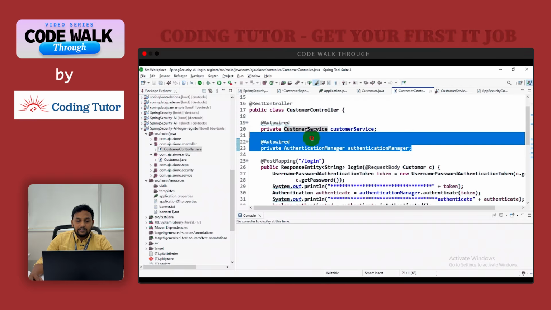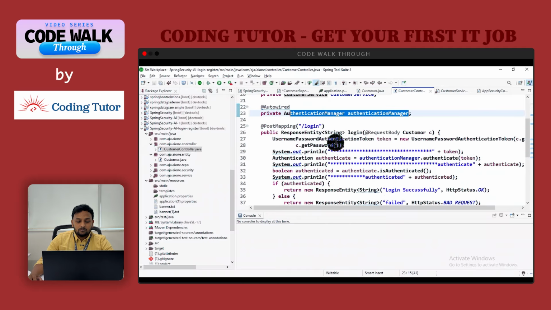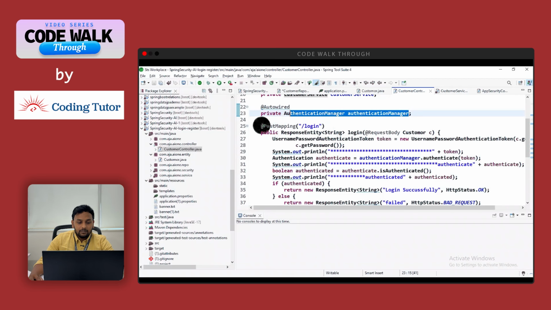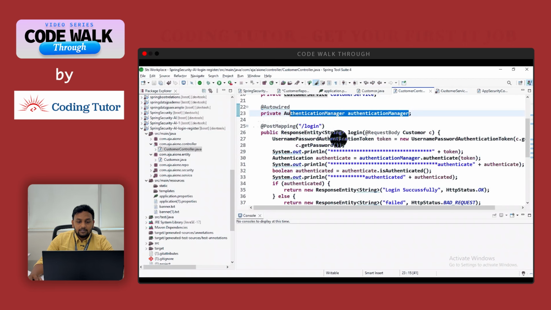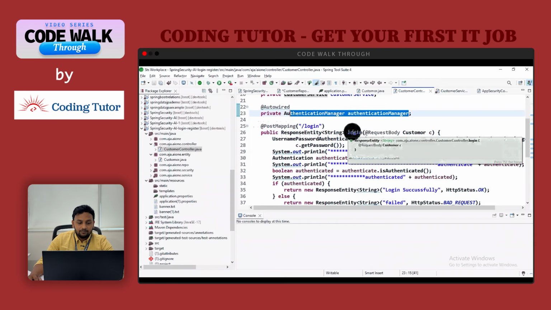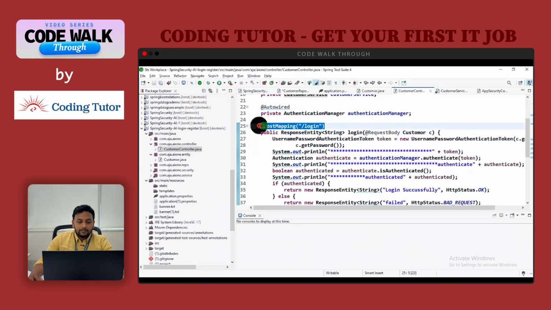This authentication manager is a core Spring Security component that performs the actual authentication. This is the login endpoint. I wrote a ResponseEntity<String> login method. This endpoint exposes an API endpoint to handle the login request.